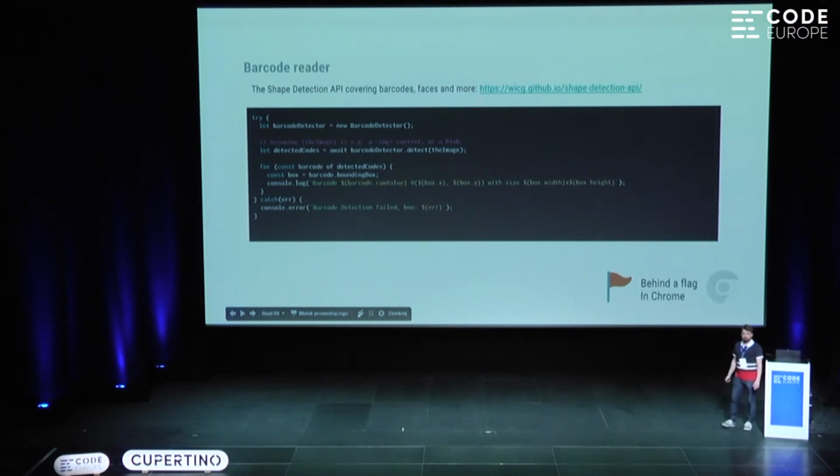So we're working on new APIs in Chrome. And I'm pointing out that this is behind a flag, so this doesn't work out of the box. This is something you can turn on, which will become part of Chrome in the near future. Here I'm creating a barcode detector. Then I can just give it an image, or I could give it a camera stream. And from that, it will detect barcodes. I can then read the barcode and do something with it.